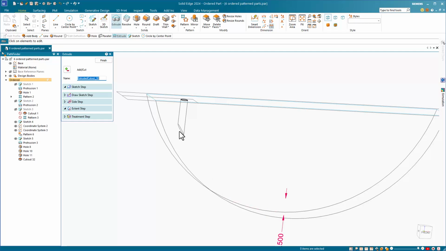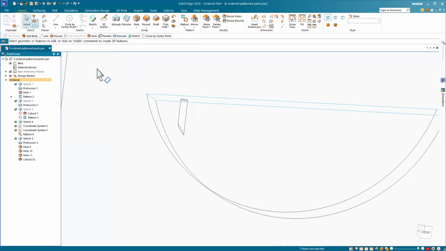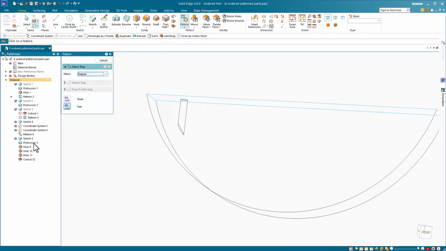And so now you see we've gone from the top surface to an offset of 0.5 from the curved surface. So we'll click Finish and Cancel. Now from here we can create a linear pattern. Pattern will be of this feature. Right click or green check to select.